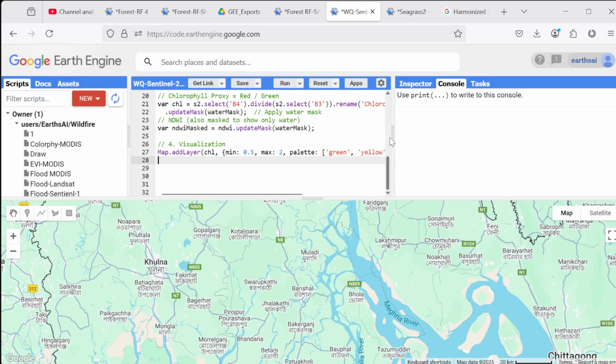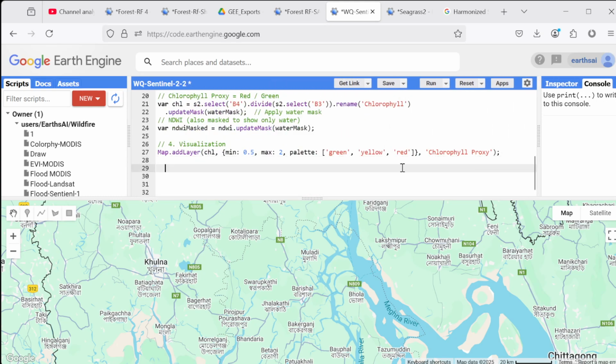this. For the visualization we use a minimum of 0.5, maximum of 2, and I use this palette with the layer name Chlorophyll Proxy. And after this we can run the code.